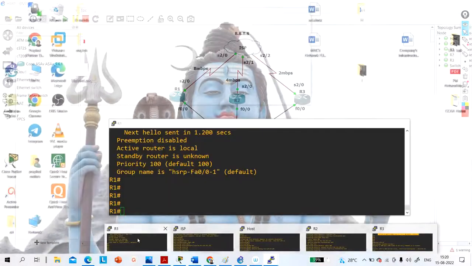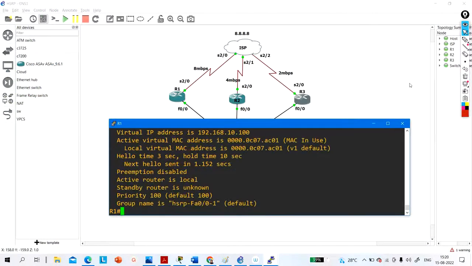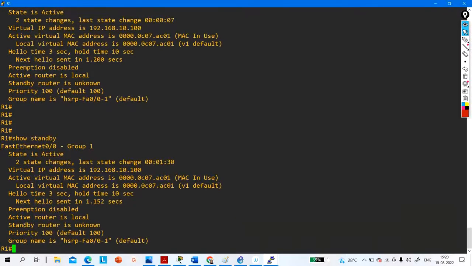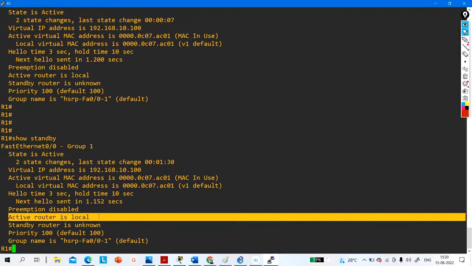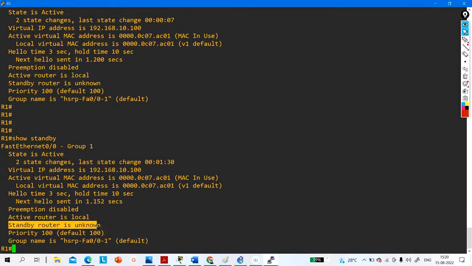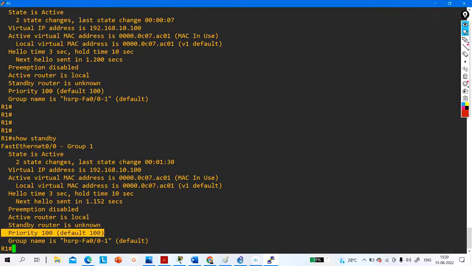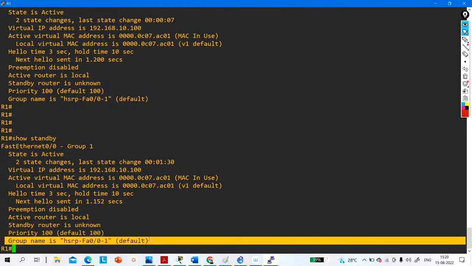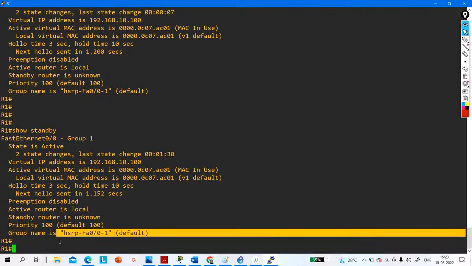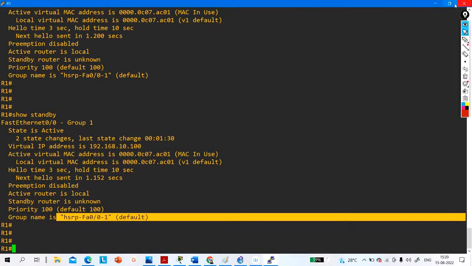Okay, and if you run this command, show standby, here you can see the active router is local and the standby router is unknown. Now there is no standby router. Let me configure HSRP on router 2 and router 3 also. Then you will see the standby router is here. You will see the IP address of the standby router. Okay, and this is priority. By default priority is 100, and this is the group name. We can change the group name as well, right? This is the default group name. Okay, now guys, let me configure HSRP on router 2.